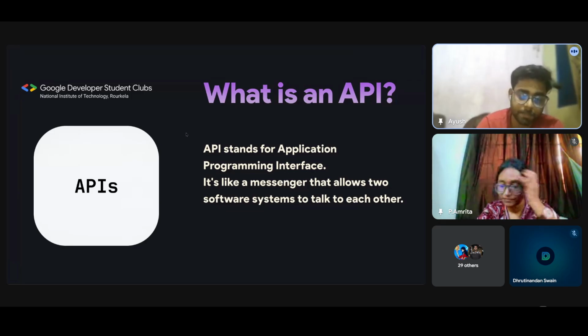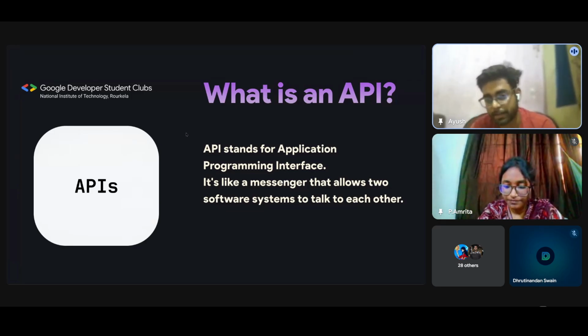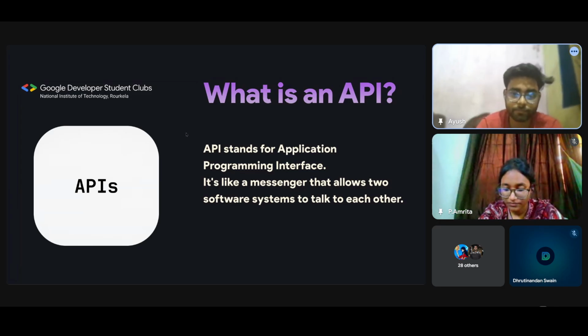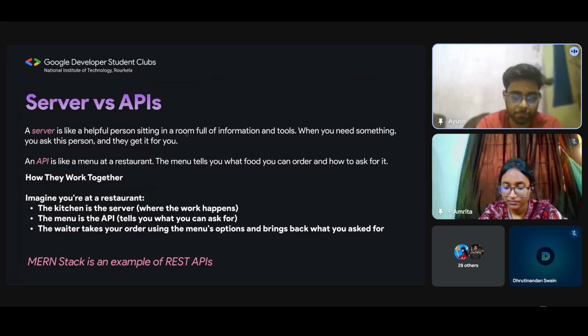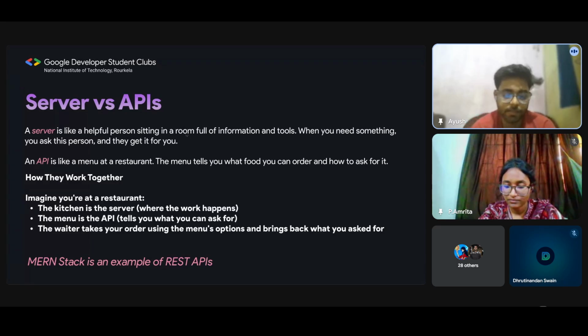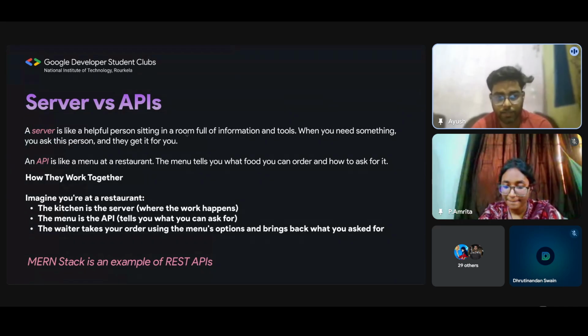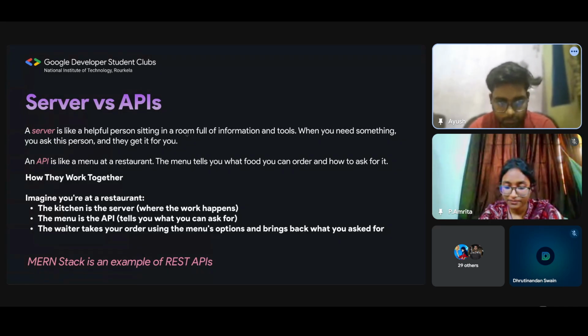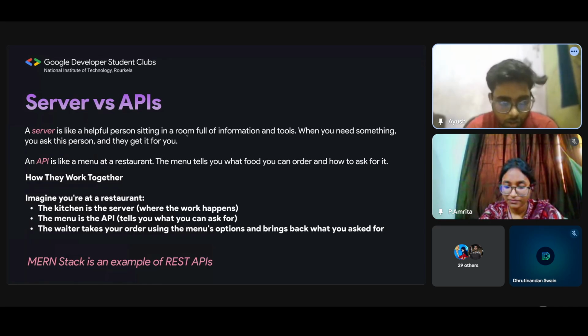In web development, APIs are what allow front end and back end to exchange data between each other seamlessly. Moving on, server versus API. So, a basic difference between server and API is that a server is a physical computer and an API is the code running inside. Basic is this. And to understand it more, let's take an example of a restaurant.